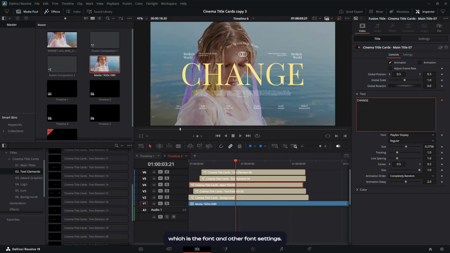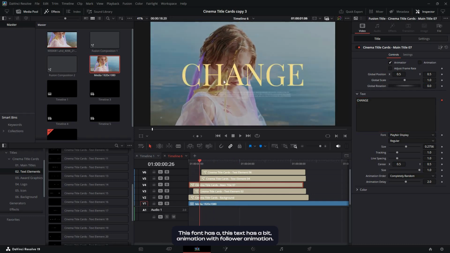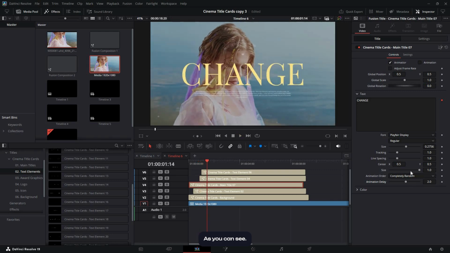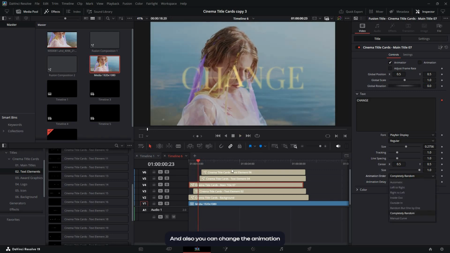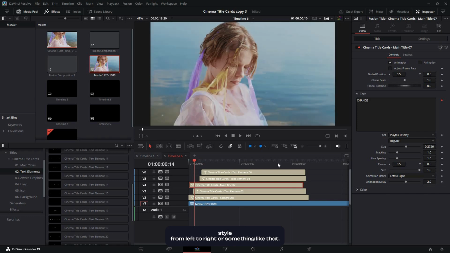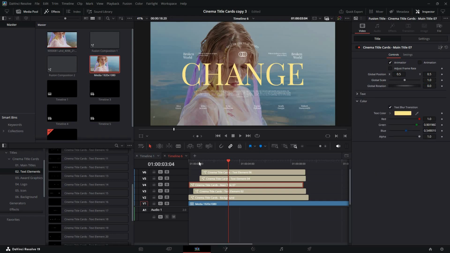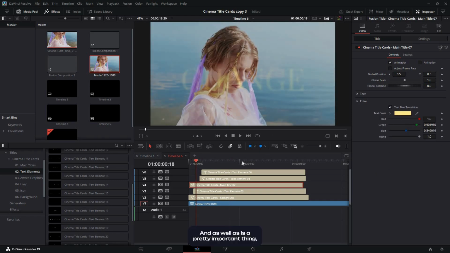We change the font, another font setting, and this text has a bit of animation with follower animation. So you can delay the animation from here, as you can see. And also you can change the animation type from left to right or something like that, like so. And then if you open up the color section, you can change the color. And as well as, this is a pretty important thing: every text element has a blur in and blur out animation. So if you don't like that, you can turn off the blur and it will be completely flat.